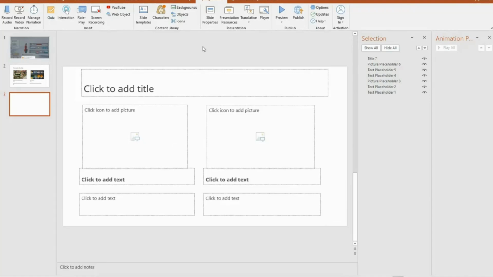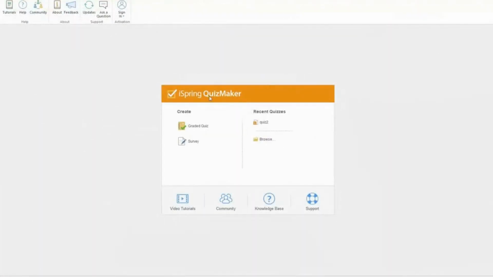For those of you who are not familiar with iSpring, iSpring Quiz Maker is a part of iSpring Suite. iSpring Suite is a PowerPoint add-in that allows you to enhance your PowerPoint presentation with quizzes, interactions, and dialogue simulations, and then publish to upload to your website or learning management system. To open iSpring Quiz Maker, click Quiz on the iSpring Suite ribbon. It allows you to create both graded and survey quizzes. I'm going to create a graded quiz today.